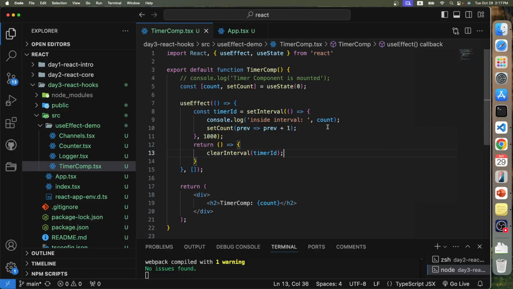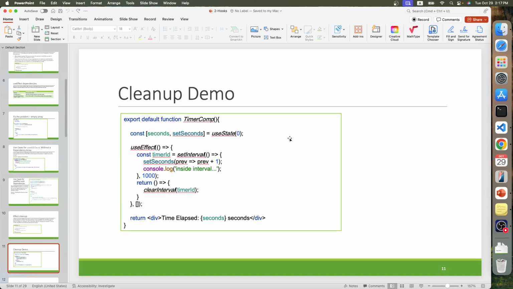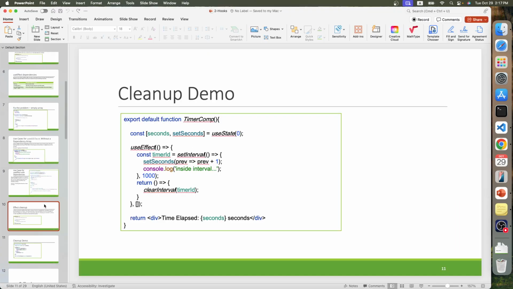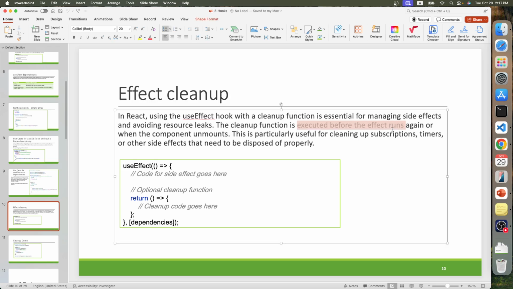Cleanup is for cleaning up resources, and this cleanup function runs before the useEffect runs again, or when the component unmounts. It runs the cleanup code when the component unmounts, or before the effect runs again when we call the setter.